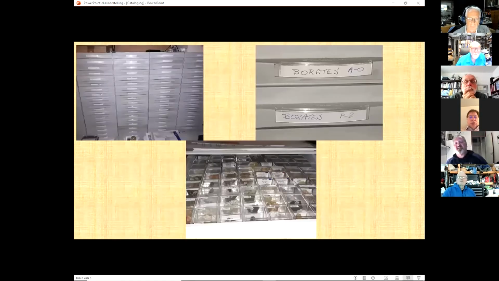About storage, I've got a cabinet full of drawers, all plastic stacked ones, and I number them again according to Strunz. Like on the right hand side, you see the borates. I have the borates from A to O, and the next drawer will be the borates from P to Z. I have to tell you that this is only the micros. I have a different system for larger specimens, obviously, but one of these drawers holds 96 specimens, so you can get a lot of them.